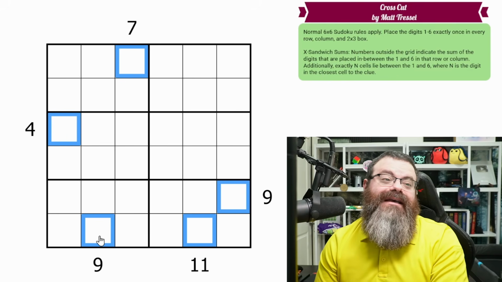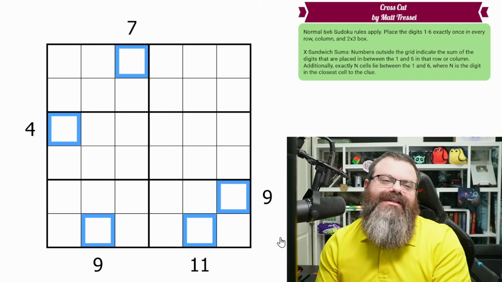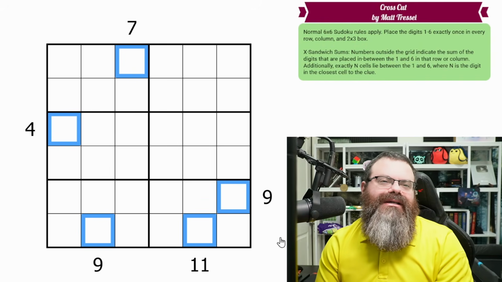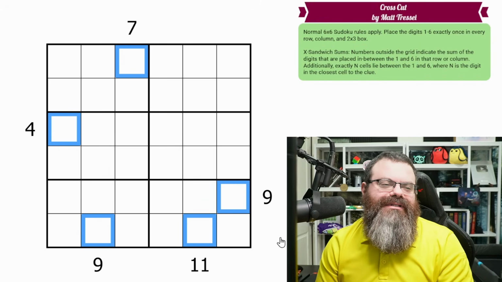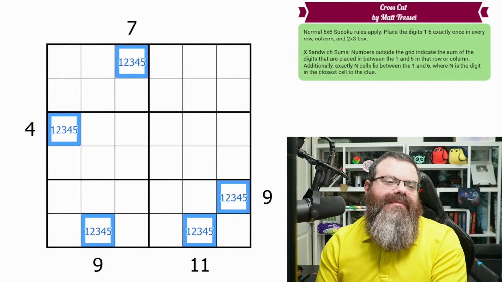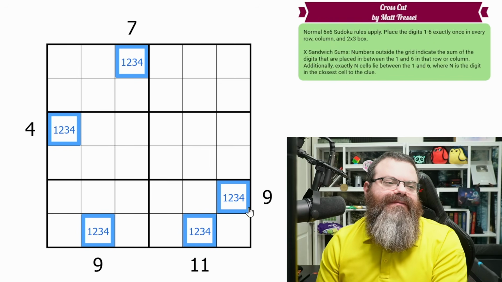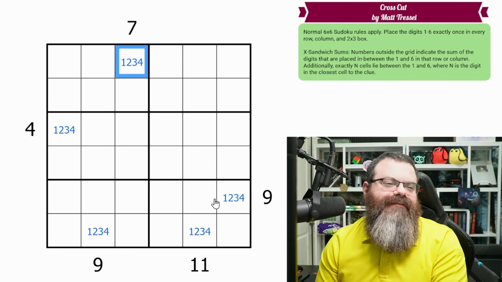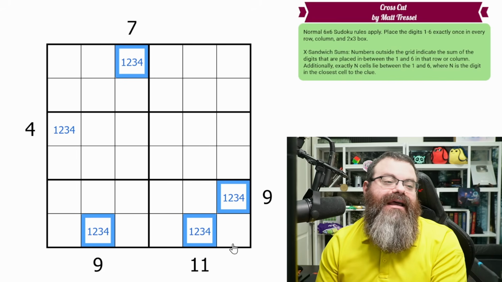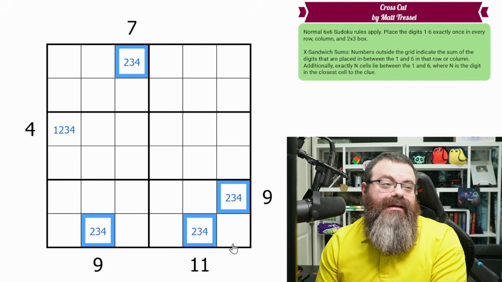We also can't put 5s next to any of these. None of these are 5s or 6s, because you can't have 5 or 6 digits in between a 1 and a 6. 4 is the max. So, I mean, I'm going to start 1, 2, 3, 4, but we can restrict it further. The 7, the 9, the 11, and the 9 cannot have 1 digit in between.